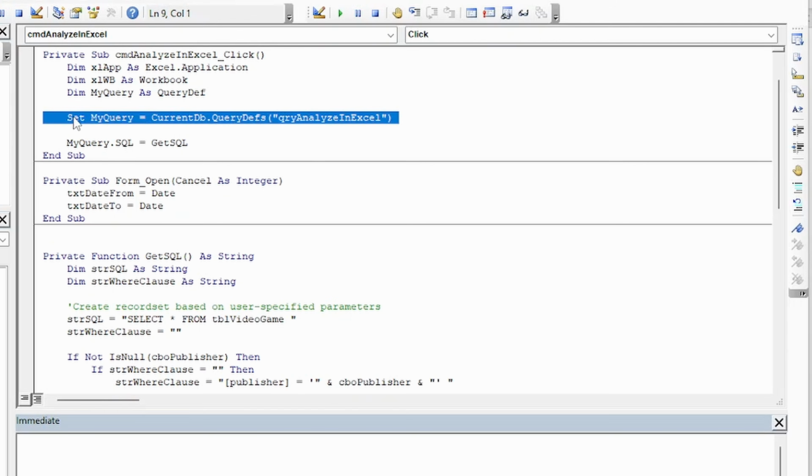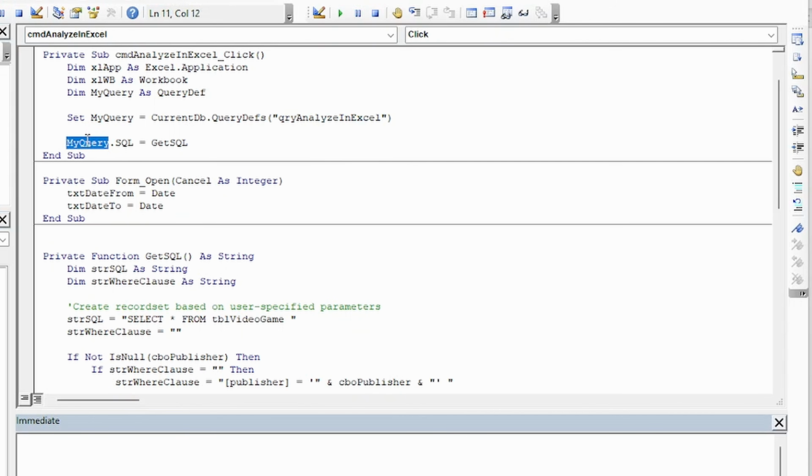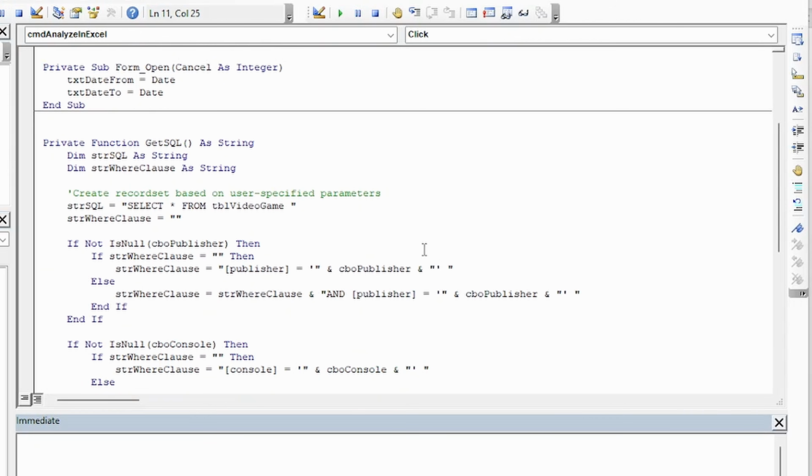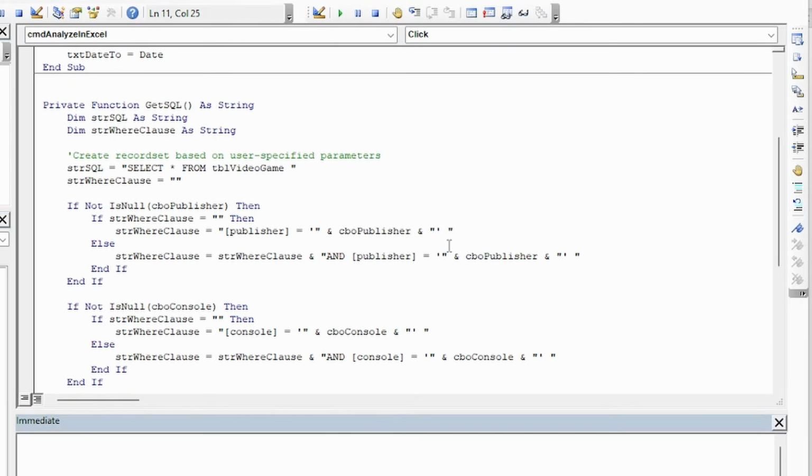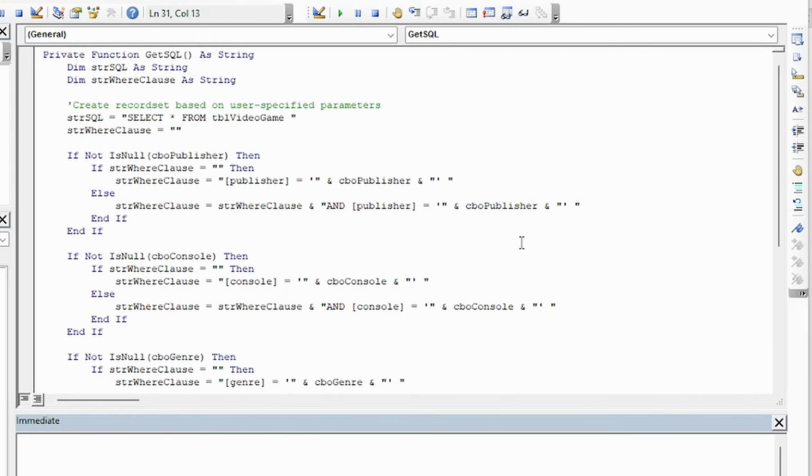Then I set my query definition variable to be the query that we just created, query analyze in Excel. Then I make that query's SQL property equal to whatever is returned from this function that we're going to go through right now, because it's what does the heavy lifting. And that function name is getSQL. Of course, you can name it whatever you like. And this is the function.